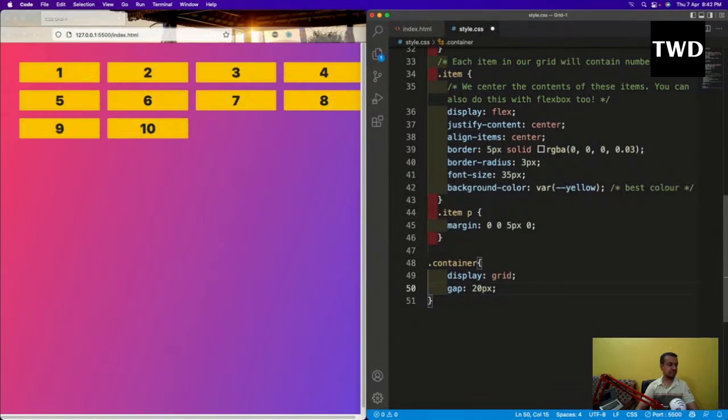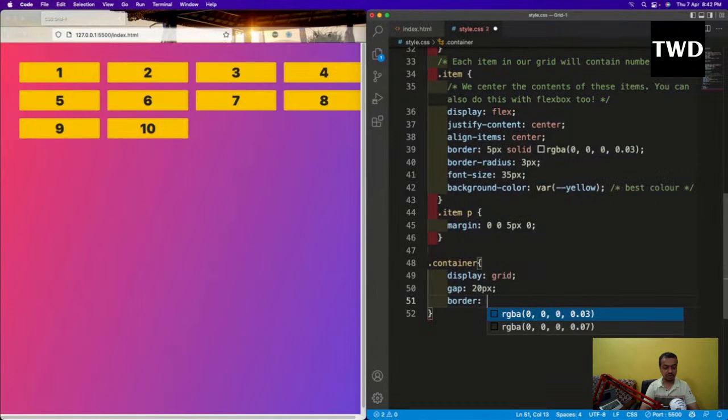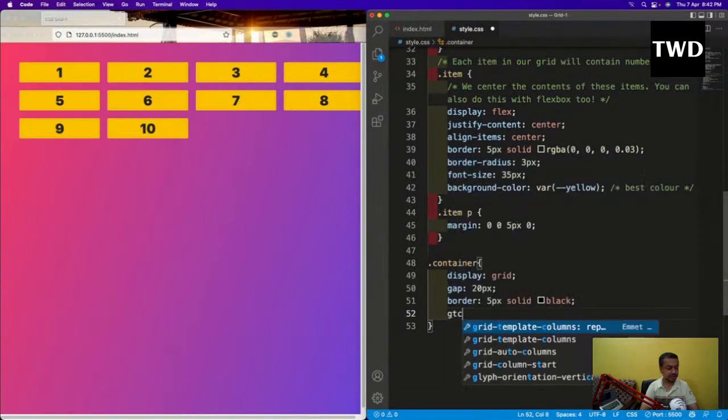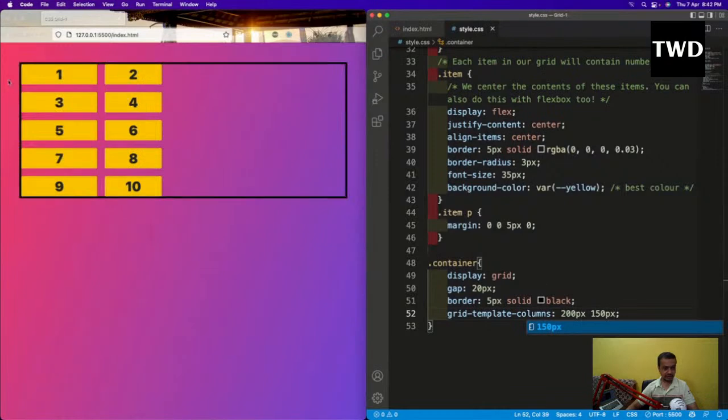So I'll go here and do a border, first I'll do a border of 5 px solid black, and then grid-template-columns of 200 pixel and 150 pixel. I'll save it. So again it will be like 200 pixel and 150 pixel.